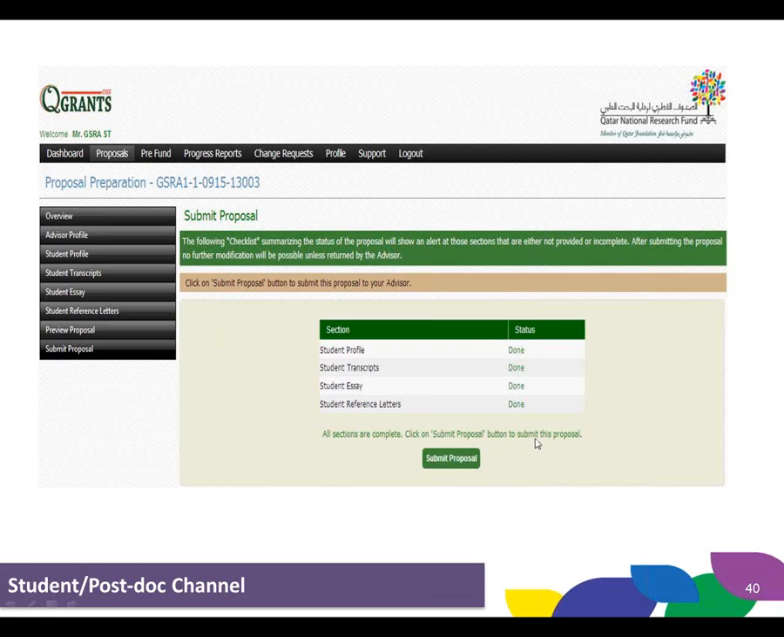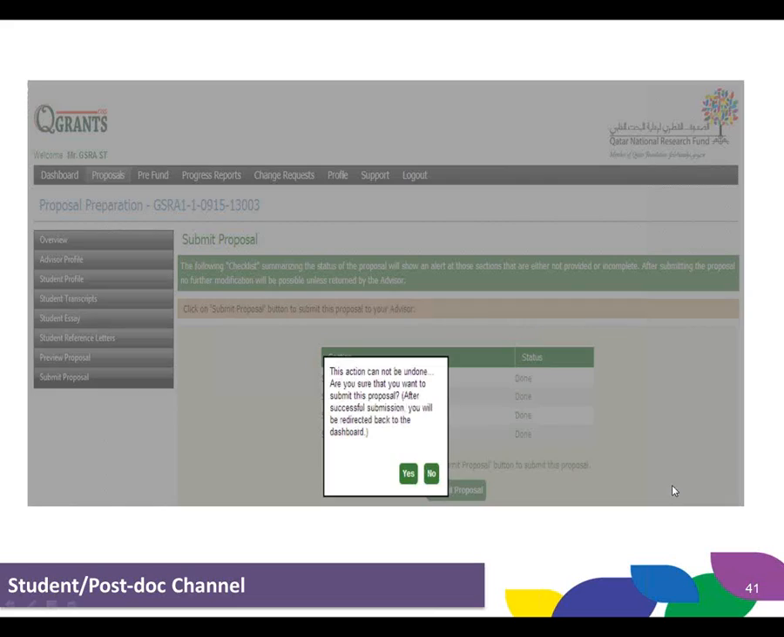Once everything is done, the student will click on submit proposal, which ends the submission process after this verification step by the system. Once again, the system will warn the student or the postdoc saying this action cannot be undone, and asks if they are sure that they want to submit with whatever has been already uploaded, the documents and the information given. Once the student clicks on yes, it is submitted and the student will be directed to the dashboard. After this step is where the advisor would complete the final submission.